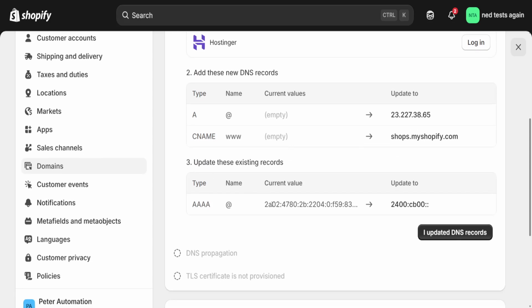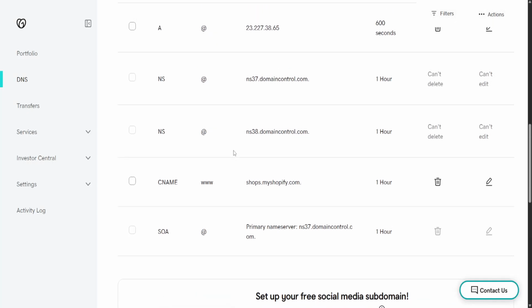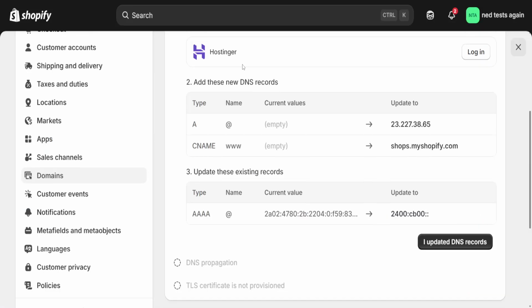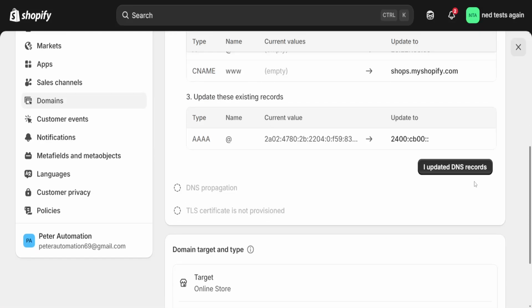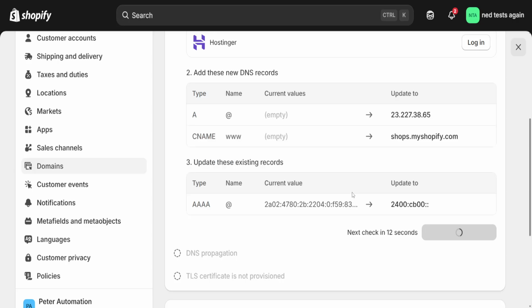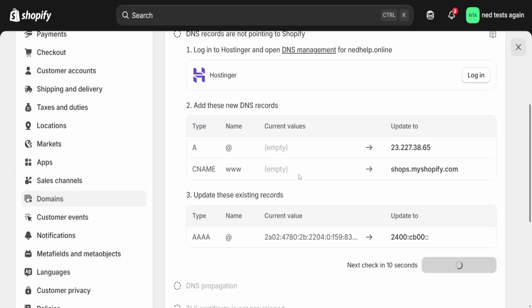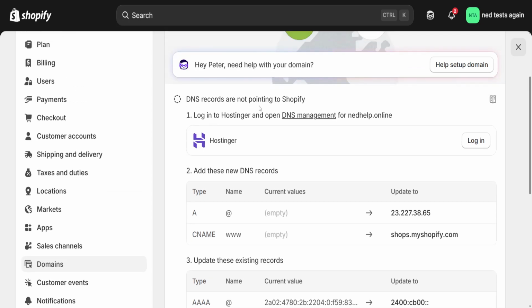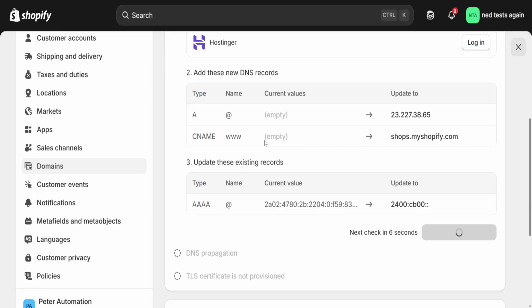Now if you have these records, so quadruple A, I don't have it for some reason, it's detecting Hostinger, but it shouldn't. You just want to click on I updated my DNS records, and once you have added this, then what we have to do is just verify the connection, and if it's properly set up, then this is going to link or connect your GoDaddy domain to Shopify, and that's how you do it.